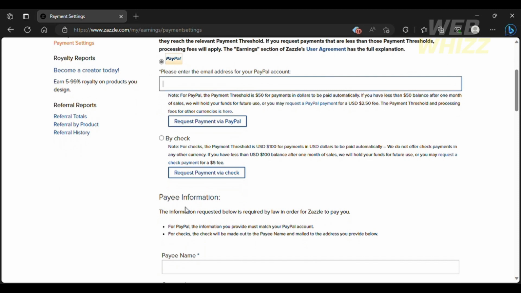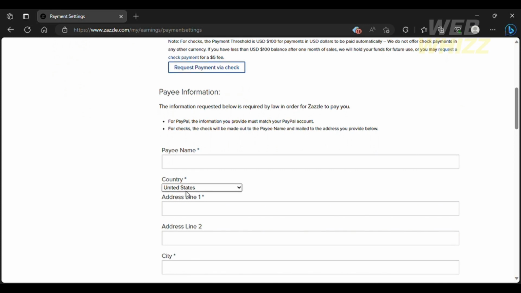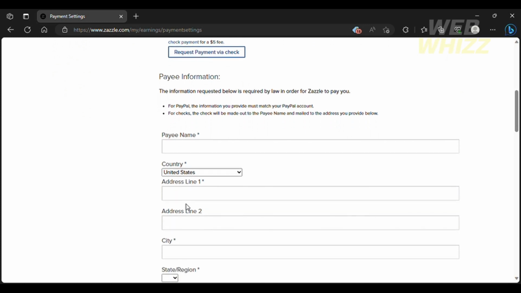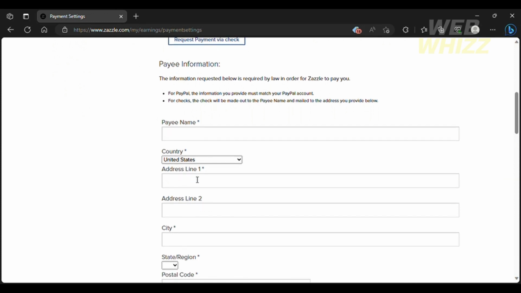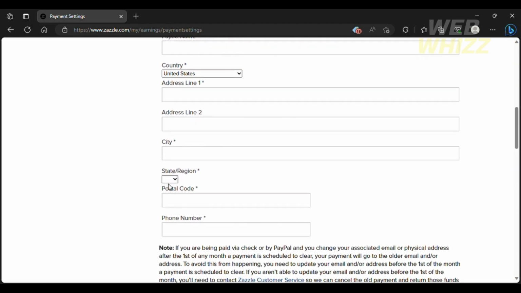You can see that you have to fill in the payee name and the selection of your country of residence, and then you can see it here on this drop-down menu. While here, you can enter your complete address, and it must include your house number or flat number and your locality and any nearby landmark, and then enter your city here, and after that select the state or region from this drop-down menu. You also need to put in your postal code or your phone number here.